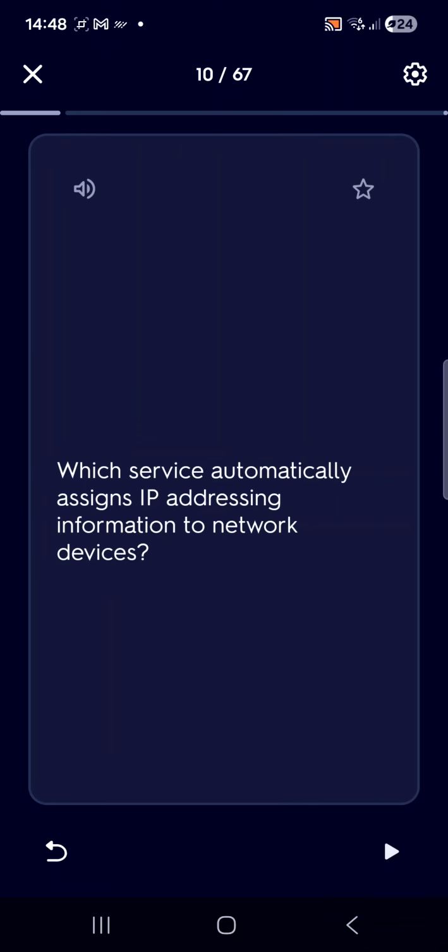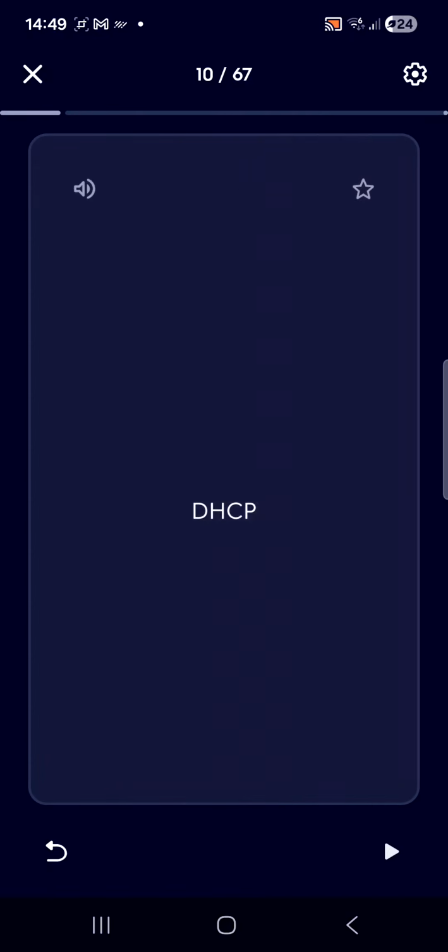Which service automatically assigns IP addressing information to a network device? That would be the DHCP. What does DHCP stand for? Dynamic Host Configuration Protocol.